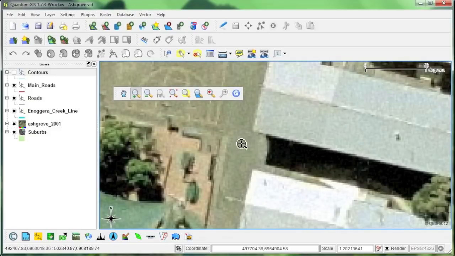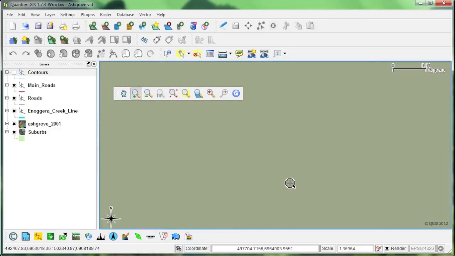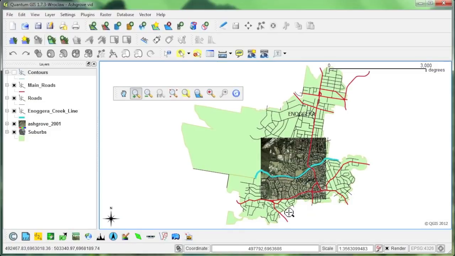If you do happen to get a bit too close or a bit lost, the zoom full button will take you back to the fullest extent of your data. So it will find the largest piece of data and zoom you back so you can see that.